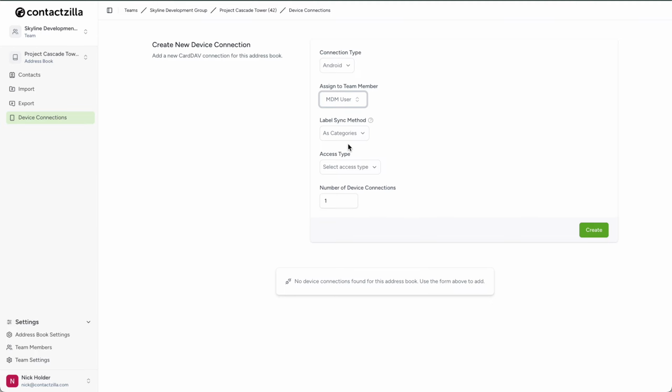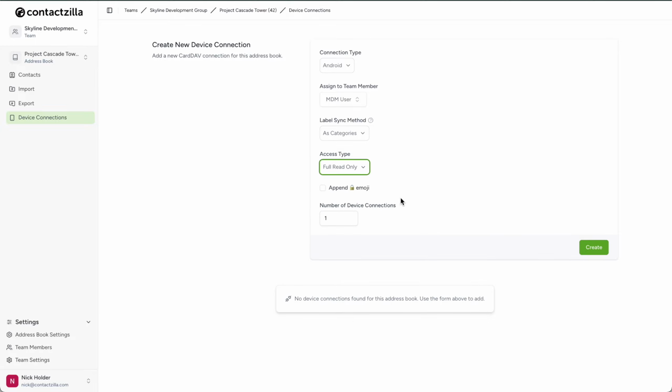Label Sync, I'm just going to leave as the default setting. And now decide on the access level for the end users. So for most managed rollouts, full read-only is a popular choice because it prevents any accidental changes to your master contact list. You can, of course, do a full read-write rollout, giving the end users the ability to edit contacts. And if you do select that, we have a handy feature just here to give them that editing capability, but still prevent them from deleting any contacts.